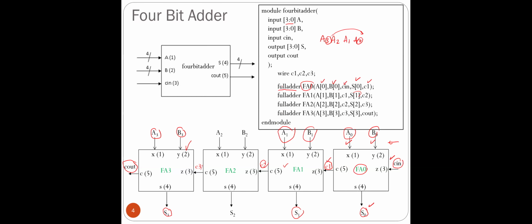Same thing for the second full adder, which is FA1: it will add A1 plus B1 plus C1, and generate S1 and C2. Then FA2 will add A2, B2 and C2, and it will generate sum 2 and carry 3. Finally, the last adder, which is FA3, also a full adder, will add A3 plus B3 plus C3. The sum is S3 and the carry is Cout.